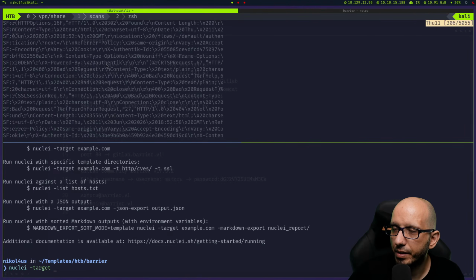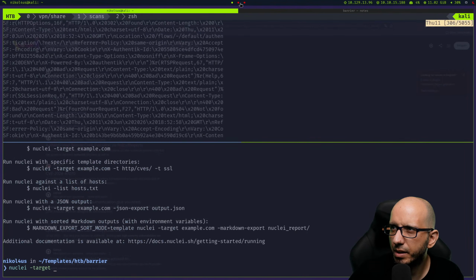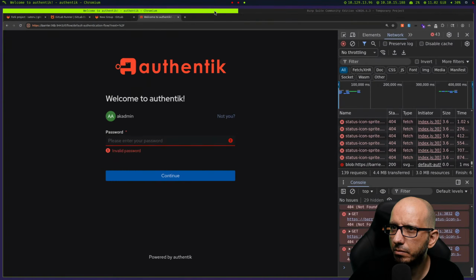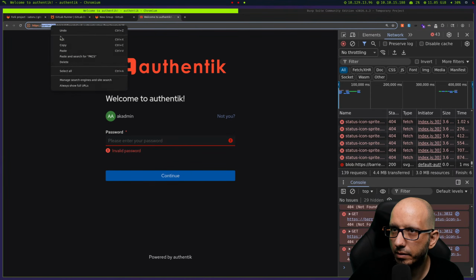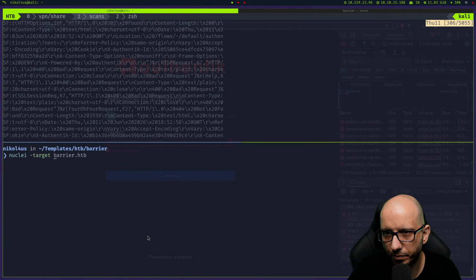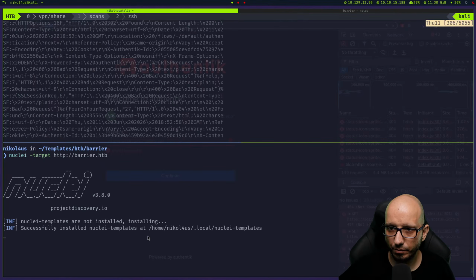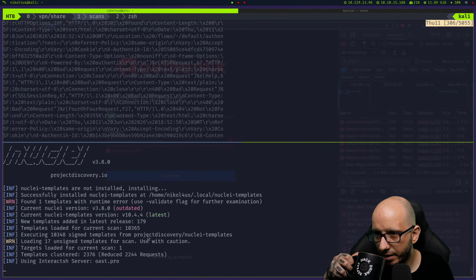Let me check this one first. But I'm gonna run it for a specific port, for Authentik. We're gonna start with a... Also, there is a Tomcat there. We will see. Let's start like this first. We will see if that gives us something. The templates, it's an outdated version.